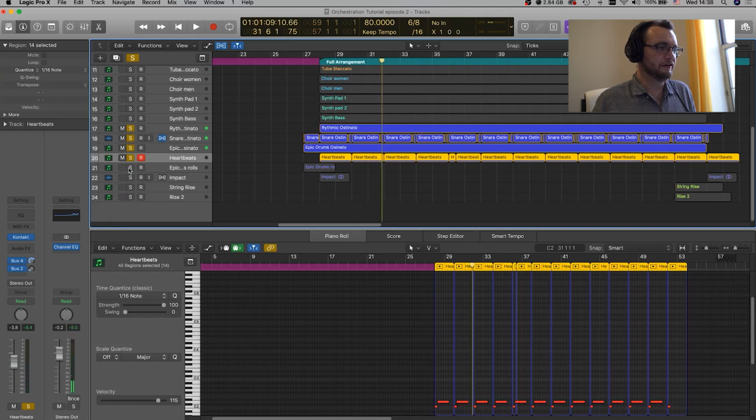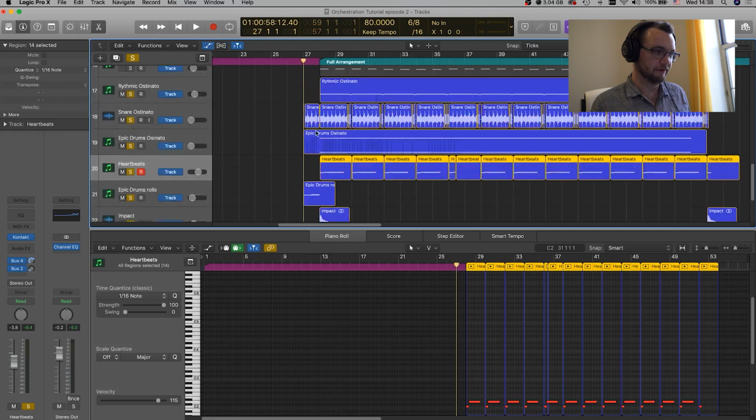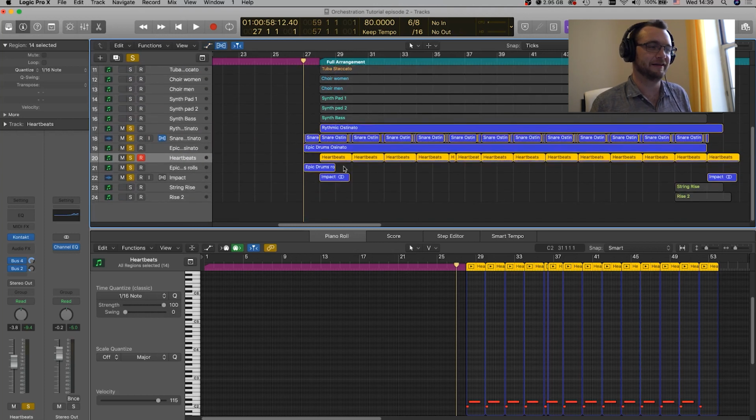Okay, and just to finish this, we have some rolls to ramp us into the piece with quick volume automations to simulate a crescendo. And we have an impact sound on the first beat to make it super heavy and epic, and that's how it sounds all together.